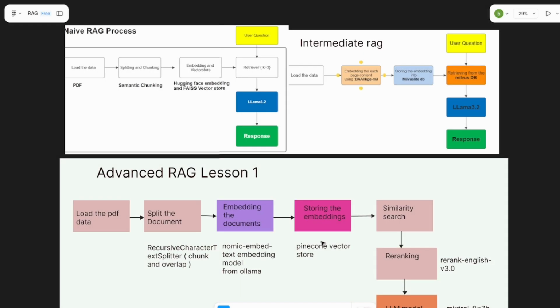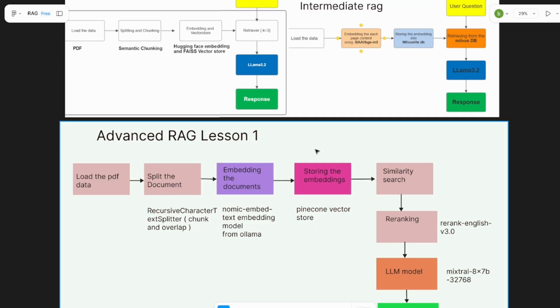So now let's begin the advanced RAG lesson number 1 concept. So guys, now you can see the 3 RAG process flowcharts. First one is naive RAG, second one is intermediate RAG, and third one is advanced RAG lesson number 1. So this concept we are going to discuss in this video.